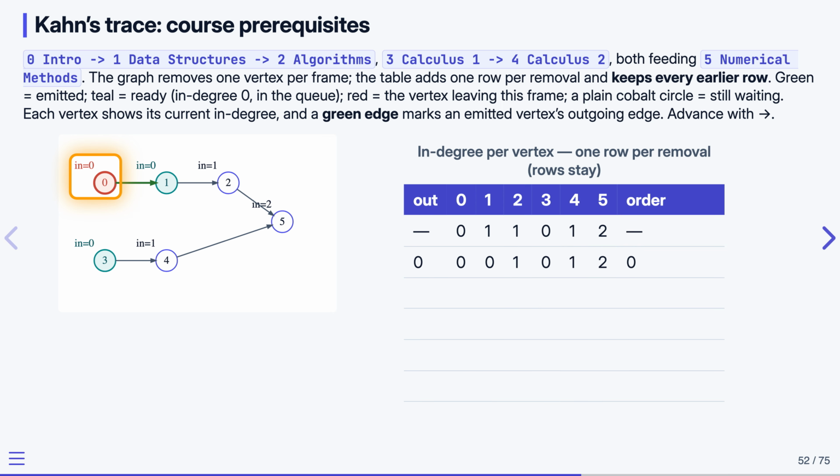Course 0 is ready, so we take it out first. Course 0 turns green and we add a new row. Course 0 goes into the output order. Course 0 points to course 1, so we lower the in-degree of course 1 by 1, from 1 to 0. Course 1 is ready now, so it turns amber.